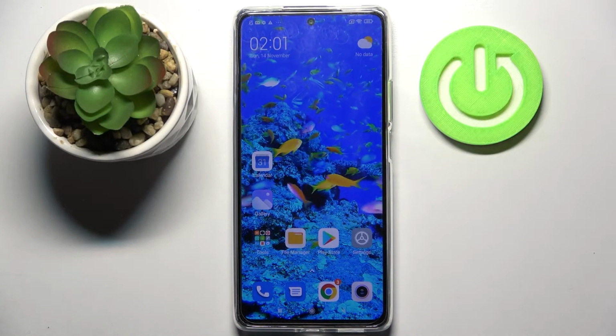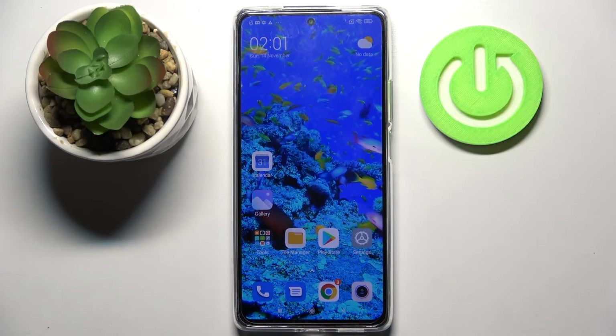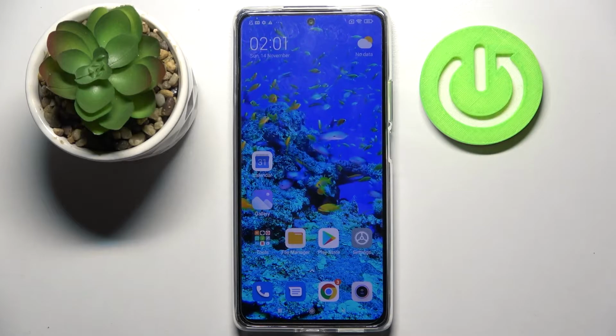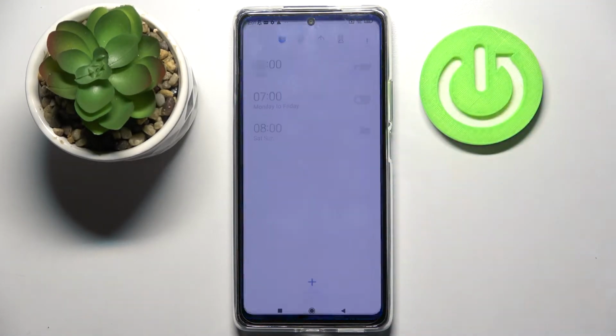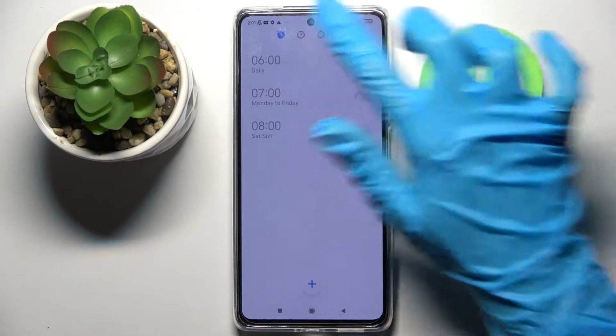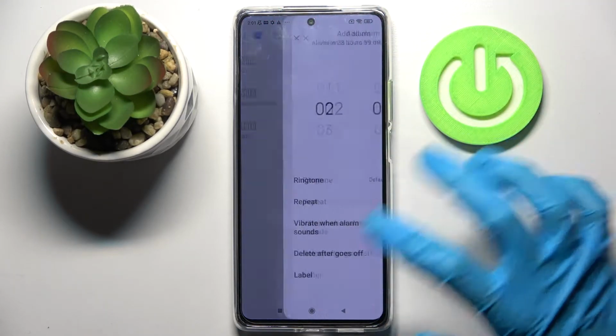In front of me is XIAOMI 11T, and today I would like to show you how you can set up an alarm clock on this device. Firstly, you need to find clock and tap on it. Then click on this clock icon if it's not already on and tap on the plus one.